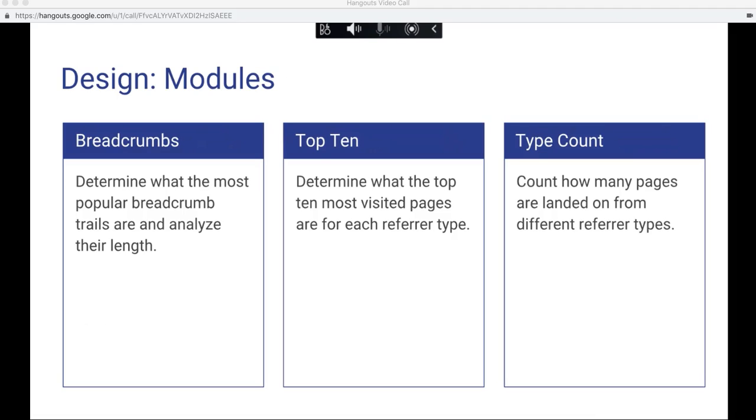So the modules that we came up with, that we designed, were a breadcrumbs module, which determines what trails people follow as they click through Wikipedia, a top 10 module, which shows the top 10 visited pages for each different type of referrer, and you're going to see there's different types of referrers in their clickstream data, and then a type count, which is going to tell you basically how people got on different pages, what the referrer was that got them there.